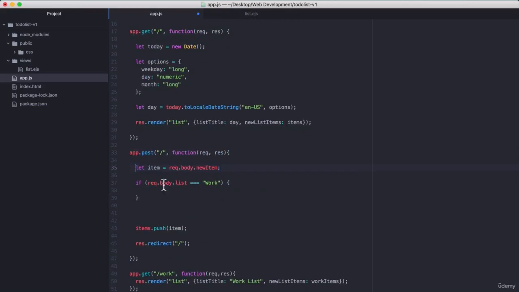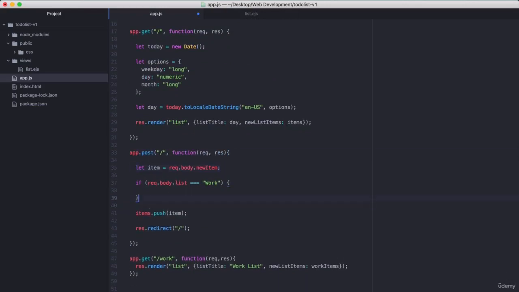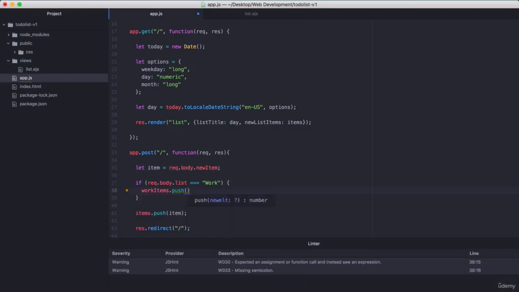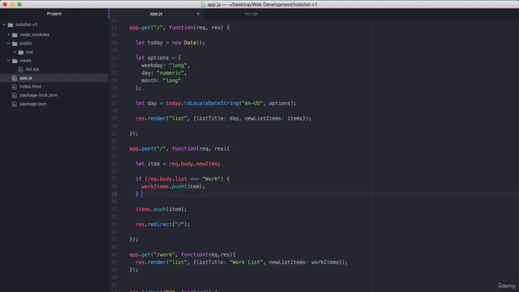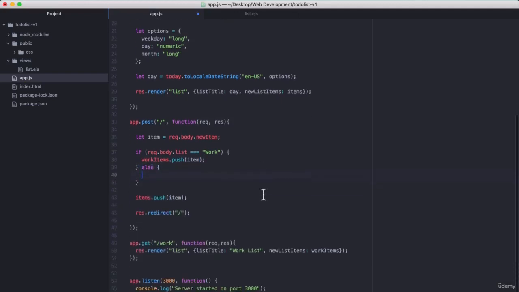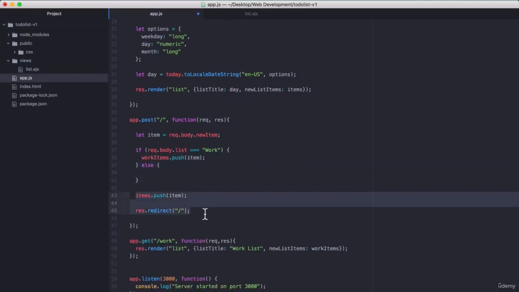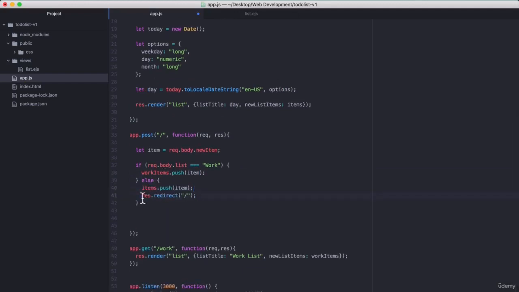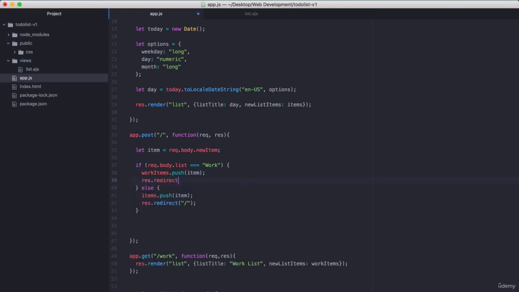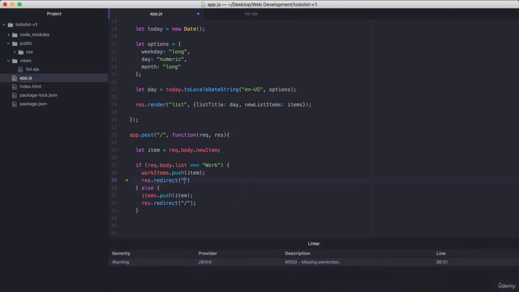So we grab the item from the post request, and if that request came from our work list, then we're going to say workItems.push, and we're going to push the item to that list instead. Now else, i.e. if it wasn't from the work list, then we're going to push it to our normal items array, and we're going to res.redirect to our home route. But if it was in fact from the work list, then we're going to res.redirect to our work route.